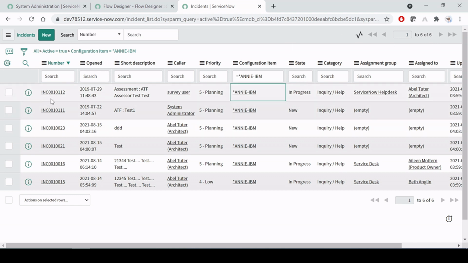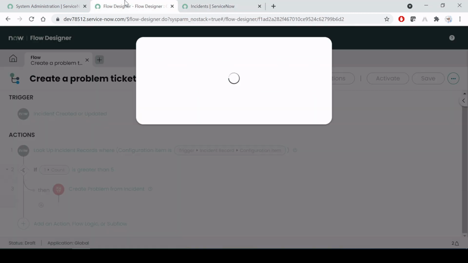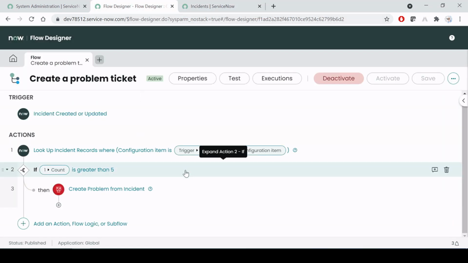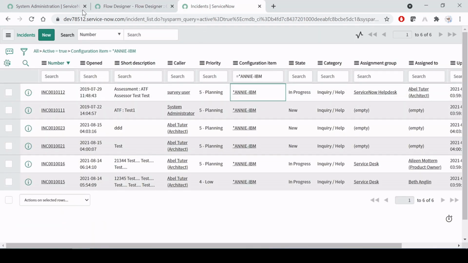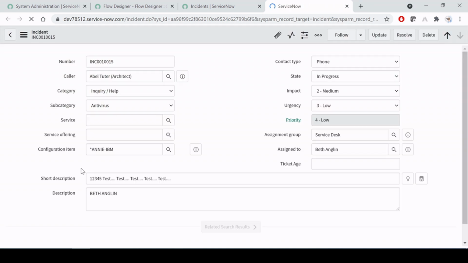So if I'm creating an incident against this CI, then definitely it should create a problem ticket as well, right? But one more thing, guys, we are missing here. Once it creates a problem, the second thing we will be doing, let me create an incident. Okay, let me use this incident.